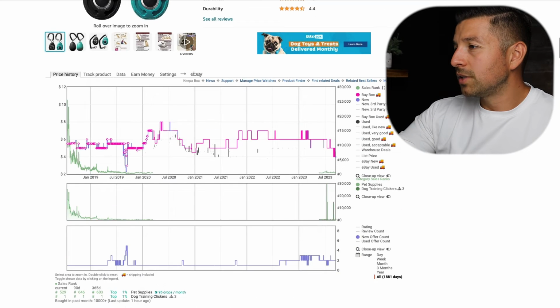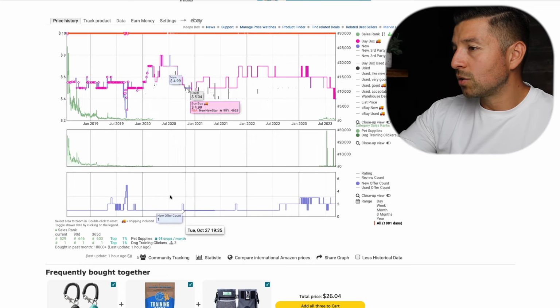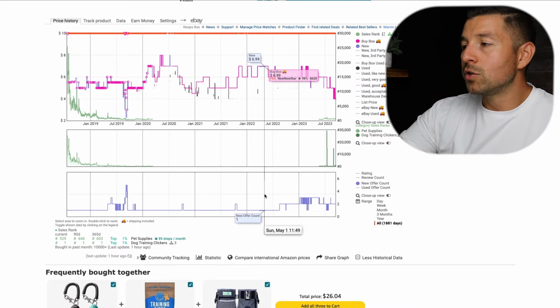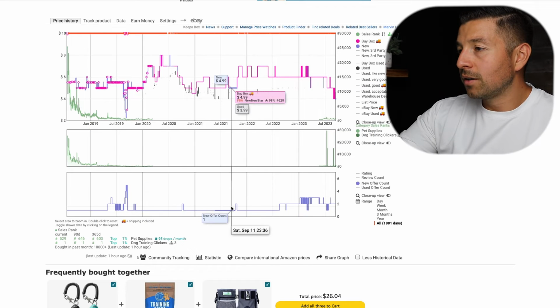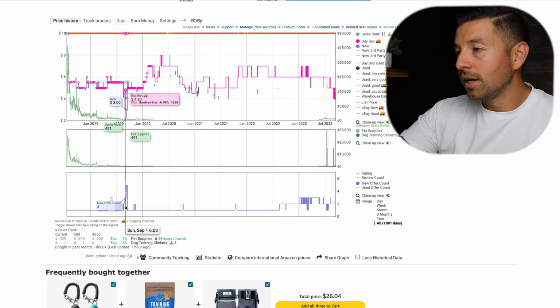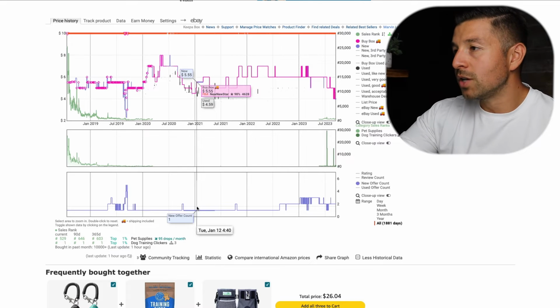But if you scroll down and you go to the more historical data, if you see that for the life of the product, it has been one or two sellers down below right here, and every time a seller comes in and then goes out, it is most likely a private label product and you should not buy it.